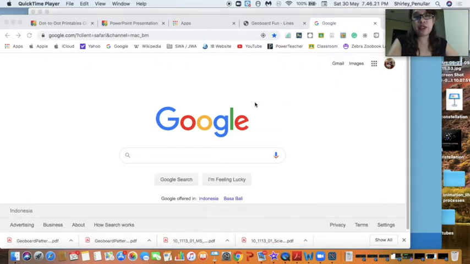Everyone, I just want to share how to use the GEOBOARD app. Last time I posted a video on how to create a pattern of constellations using the GEOBOARD. Today I'm going to share what you can use it for, or how to use the GEOBOARD, aside from making constellations.